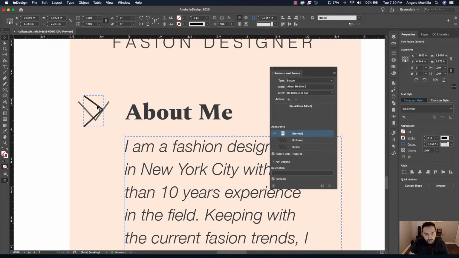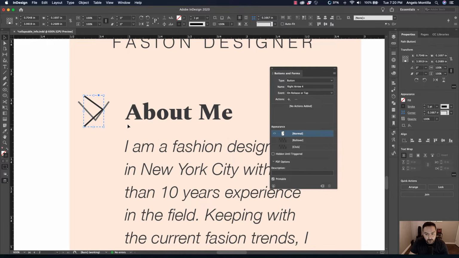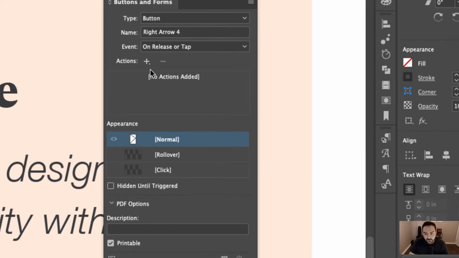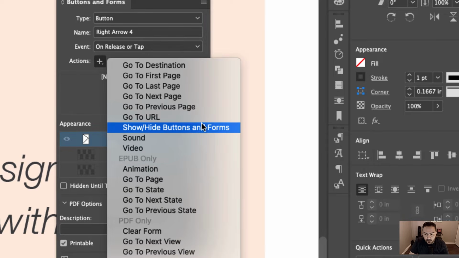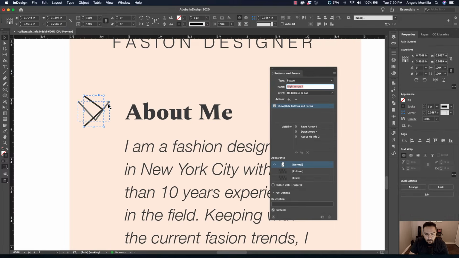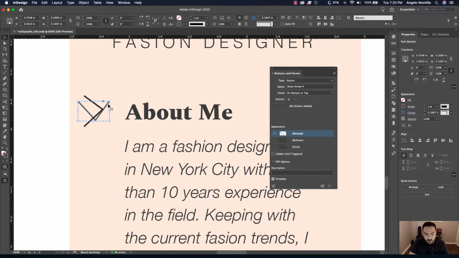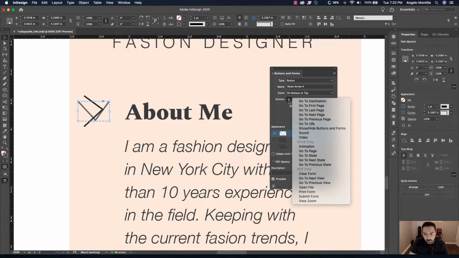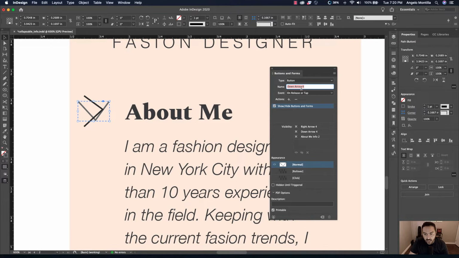Now let's start adding some actions to the buttons. So let's start with the right arrow 4. The event will be on release or tap, that's fine. I'm gonna click on the plus symbol here to add an action, and I want to add the show hide buttons and forms action. And I'm gonna do the same to the down arrow. Click the plus sign, show hide buttons and forms. With the down arrow, let's also hide that until it's triggered down below here. I don't want that to appear either upon page load anyways.